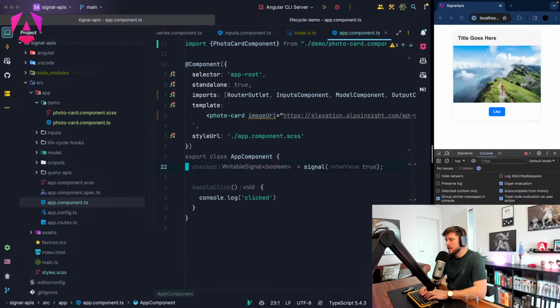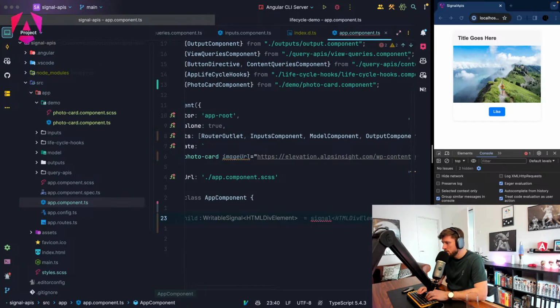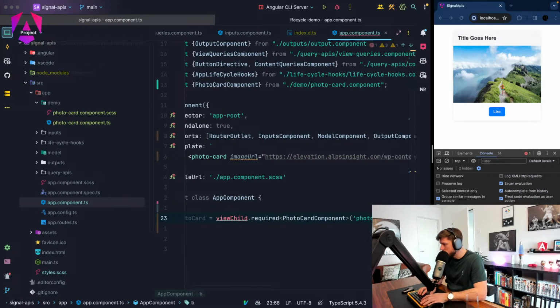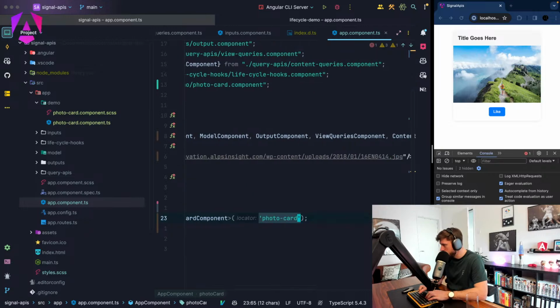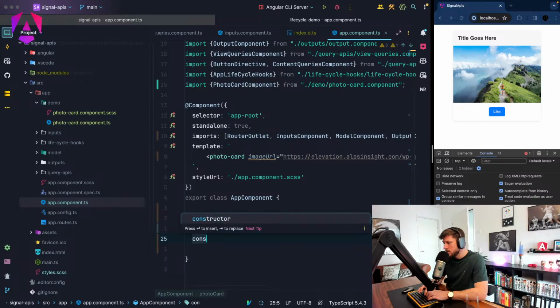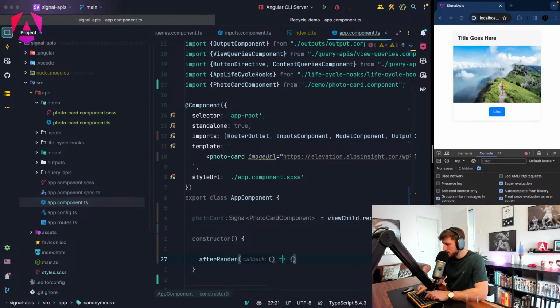So you could say inside the app component, you would have a view child, photo card equals to view child. That is wrong. So that shouldn't be necessary. I mean, it is required. Then we would do a constructor, then after next render, not even, would be after render, inside here what you would do is this dot photo card dot focus, right?